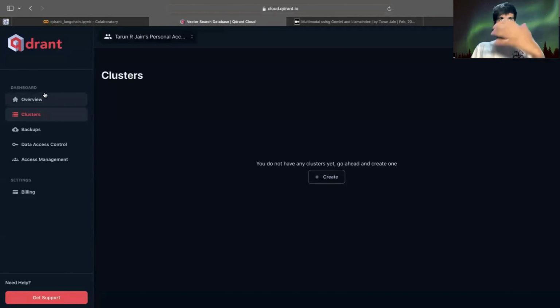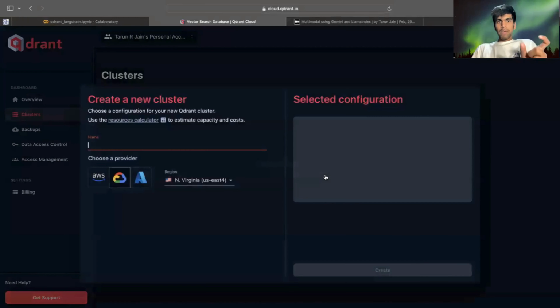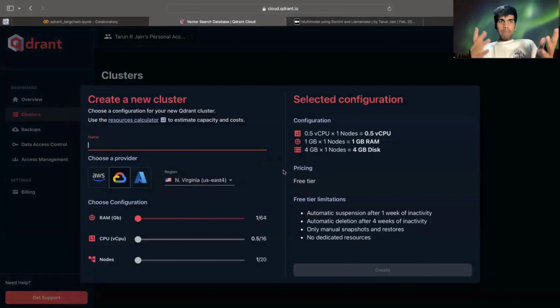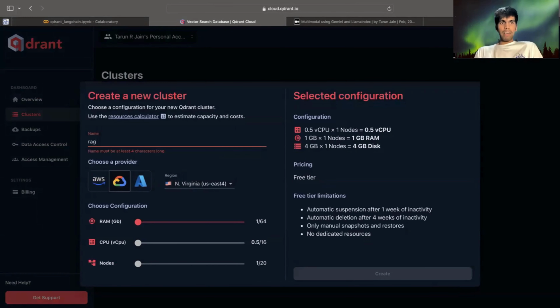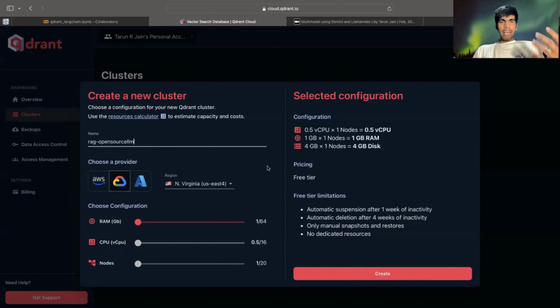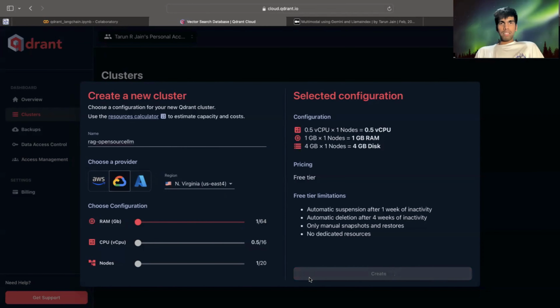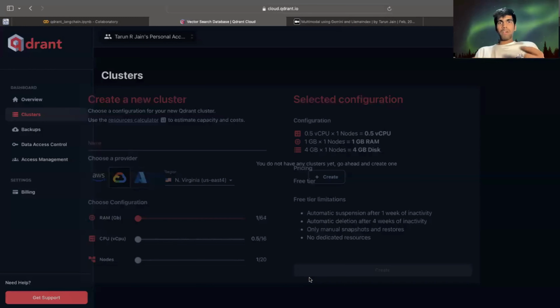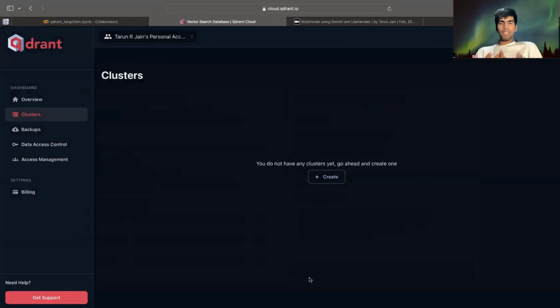Once you enter this website, there are different options. So this is your cloud dashboard for Qdrant. You can just click on clusters and create a new cluster. You need to give a name. So in my case, I'll just write RAG open source LLM. And once I write any name, I need to select my cloud provider and as well as region. I will go with the default one and I will create my new cluster, which is free. It's gonna take just 1 or 2 seconds to create your own cluster.